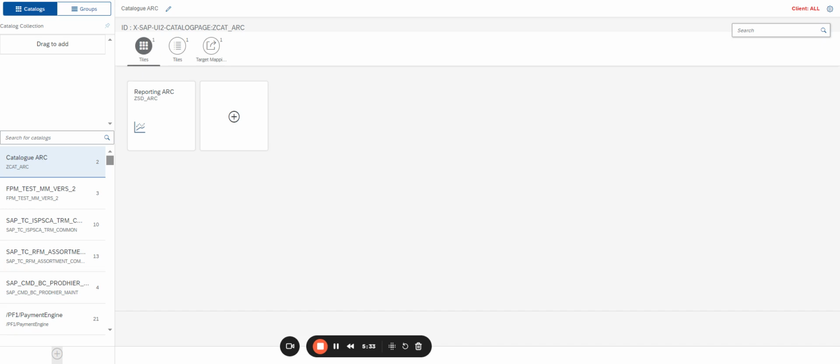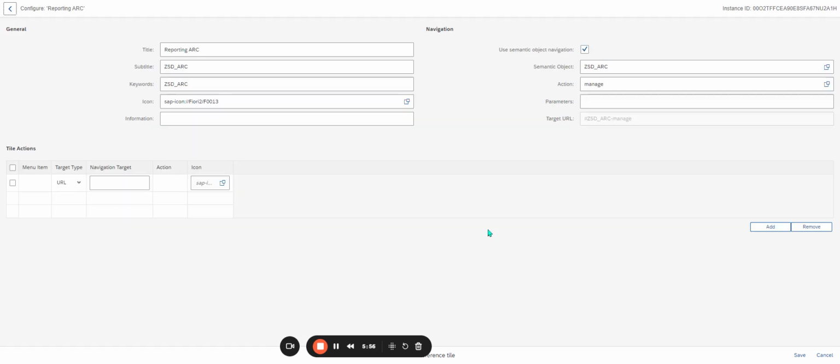Number 5, create a tile in the catalog. Create a new tile of the type app launcher static. Link the tile to the semantic object you created earlier and provide the title, subtitle, and icon for the tile. Okay, so here you have an example. The last one, you identify all the information. Okay, it's good. I go back.